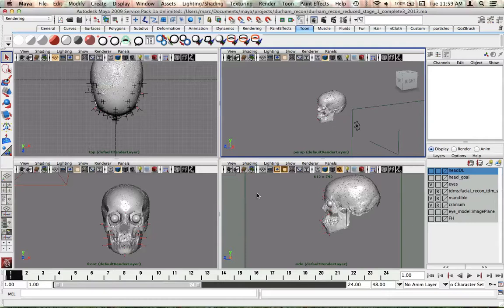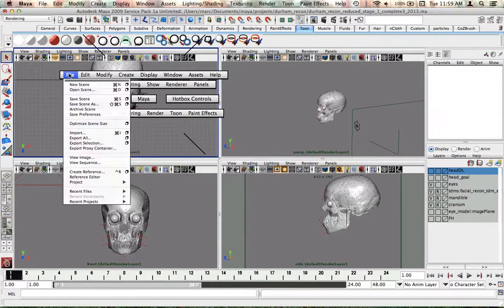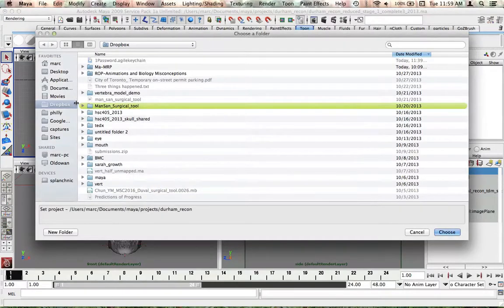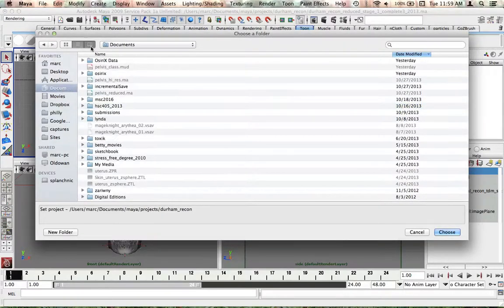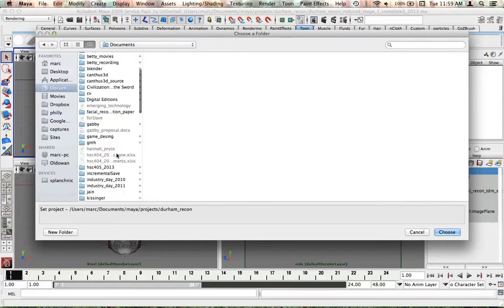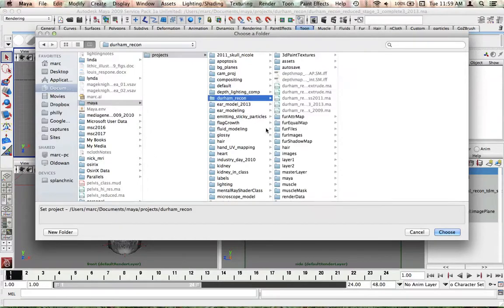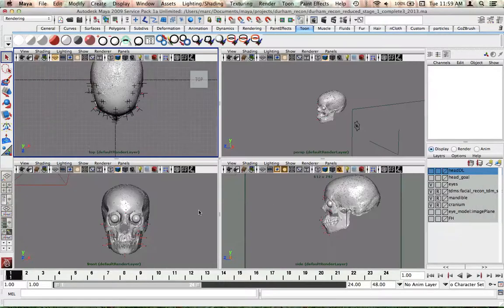Now we've set projects before, so I expect that you'll be able to do that. So we want to bring them now in as image planes. So I'm just going to double check and make sure my project is set. So mine is in sort of a strange location, and with a lot of other stuff, this is a different model I was working on. So mine's in projects, term recon.